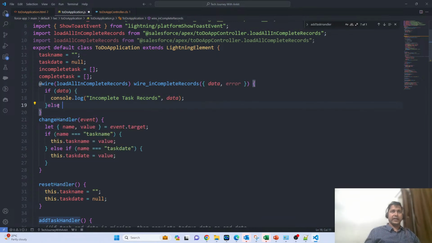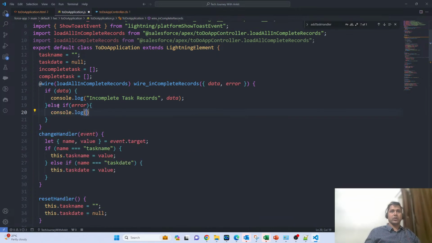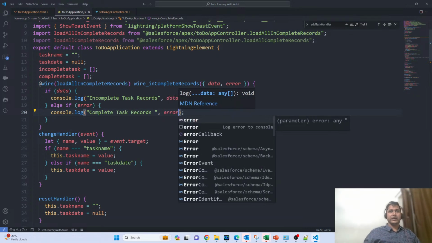Similarly, in case I am getting any error, so what I will do, I will go and log those errors as well. So console.log complete task records, and here I am putting the error.